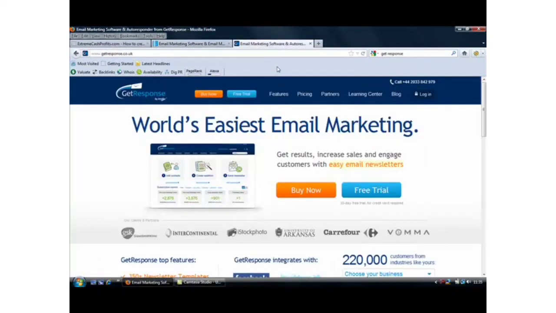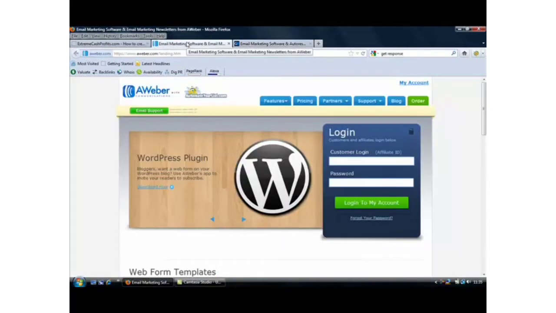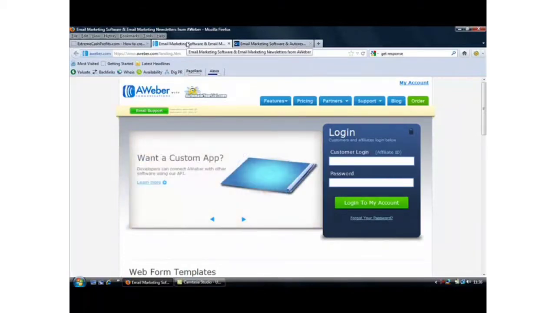The other service that I would recommend is GetResponse. Between GetResponse and Aweber, over the years I've always had great feedback. I've never heard anything bad about Aweber or GetResponse. So they're both professional services, obviously paid services, but if you take your online business seriously, which I hope you do, and that's the reason why you're watching these list building videos, then you need a professional autoresponder. So you've got a choice between Aweber and GetResponse.